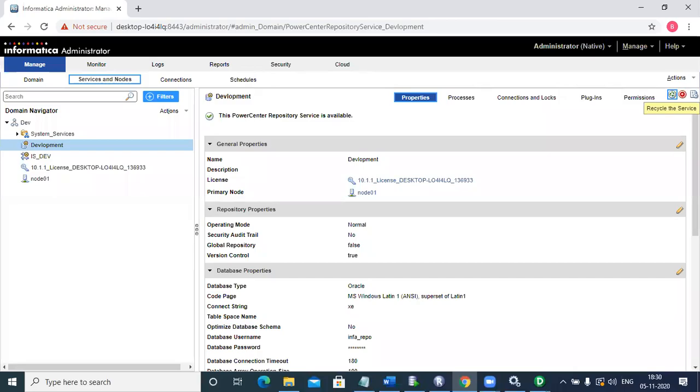Why did you recycle? They'll ask for the root cause, why you recycled. Everything will be logged under this logs option. If someone like Rakesh has recycled these services, everything should be available under logs. So don't do it in real time scenarios without any reason.